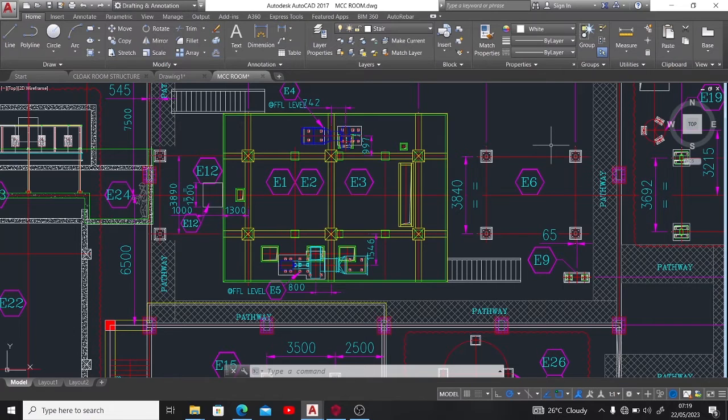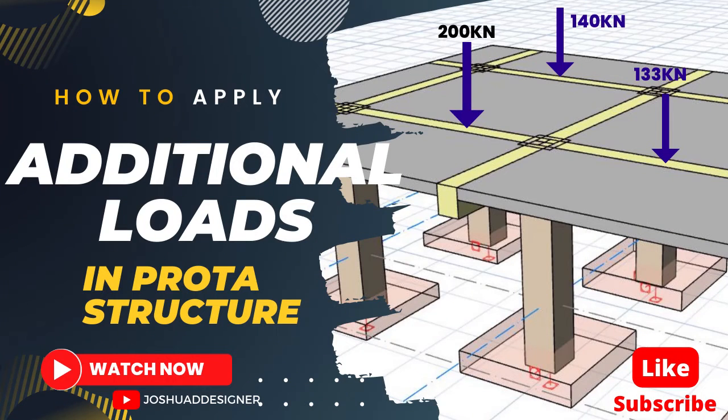Alright, and I'm here to show you in a simple tutorial how to add additional loads to your members. And particularly in this video, I'll be showing you how to add additional loads to your beam members.